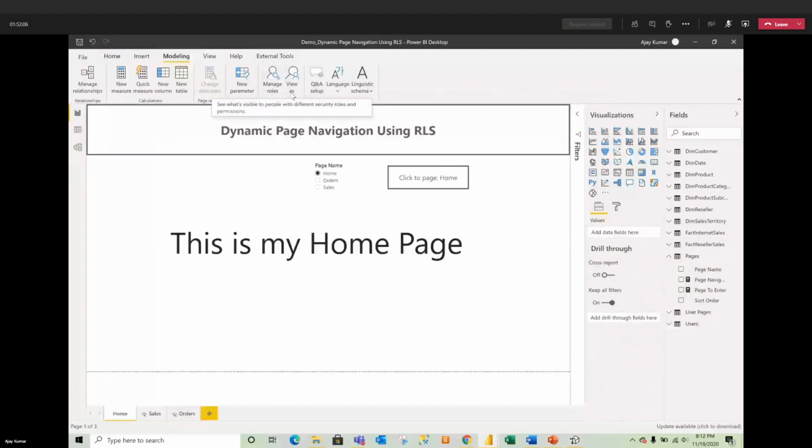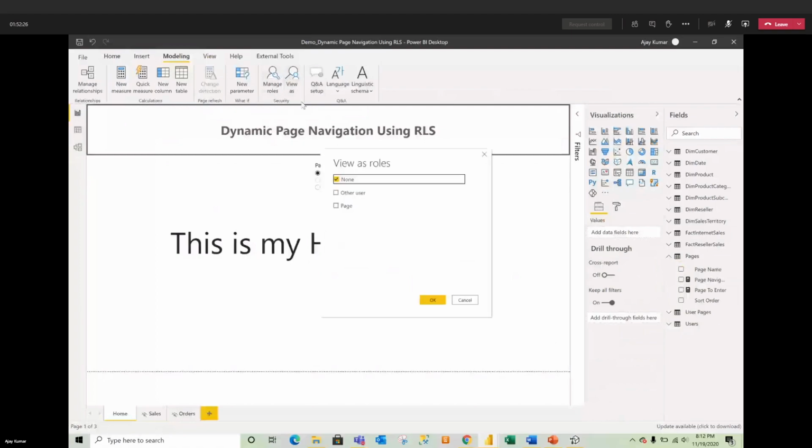We can do this on my machine itself, but for you to see it in action on Power BI service, first we have to deploy this on Power BI service. There we have to go to the dataset security, and in security we have to add the email addresses in the rows over there.